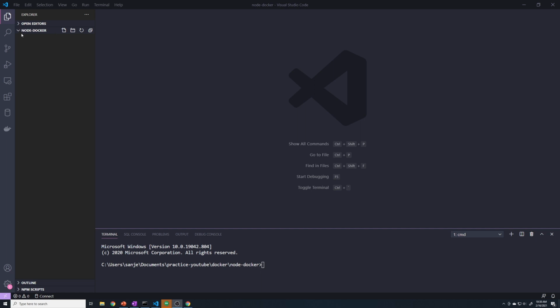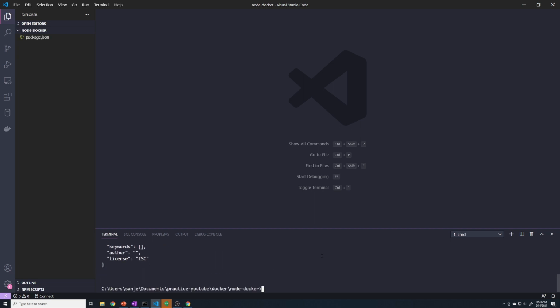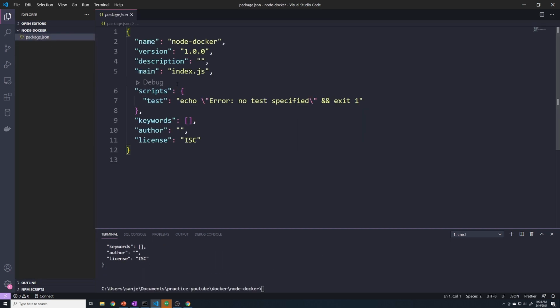So I've got my project directory. I called it Node Docker already here, and I've got it open up in VS Code. So, with any other Express app, the first thing that we have to do is get our package.json file. So I'm going to do an npm init. Right, and that's going to create our package.json.